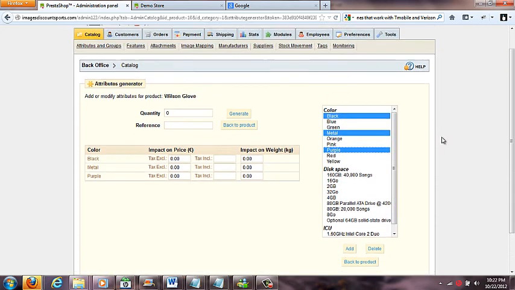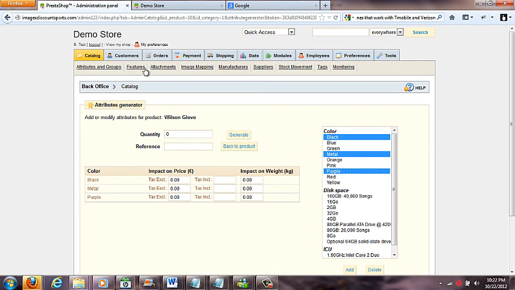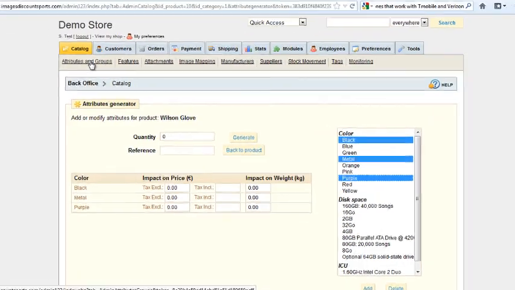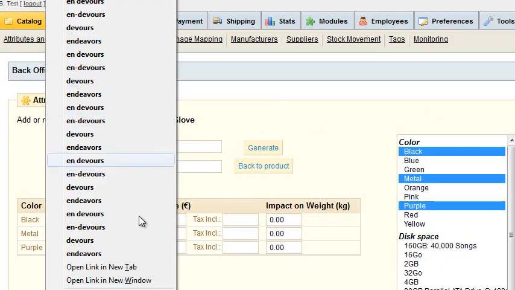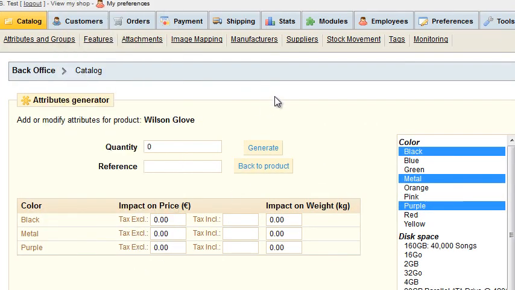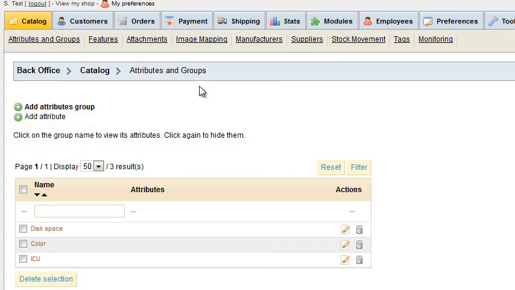So what I'm going to do before I do any of this is come up here to where it says attributes and groups right here. I'm going to right click it and open it in a new tab. Well, something's going on with my browser, so I'm not really sure. So I'm just going to open it here. Okay, so here I opened it in this area and it came to this section here.